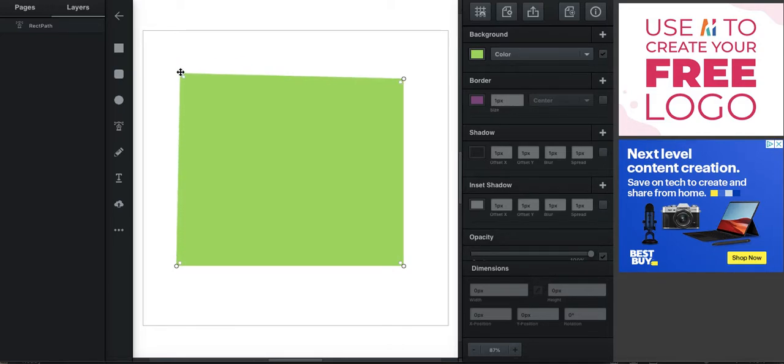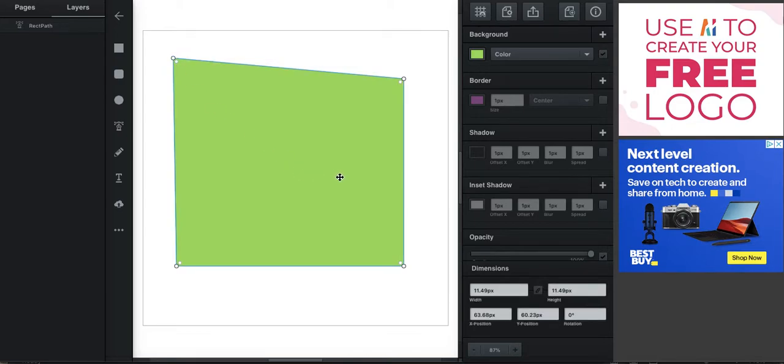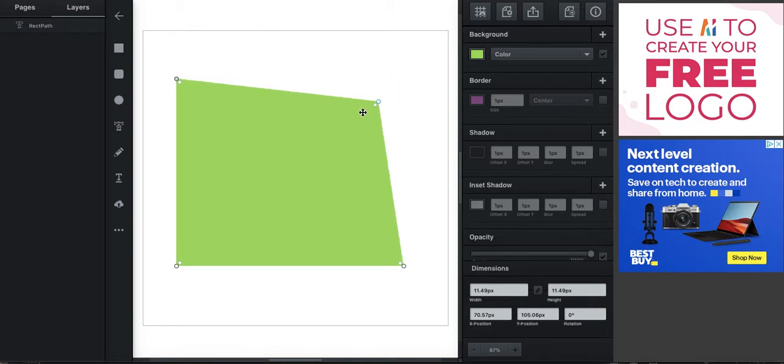Okay. At any point, of course, you can just undo on your keyboard. So just press Control Z on your keyboard to undo. If you're on a Mac, it's Command Z. Okay. So I can drag this any way that I want. All right. So that's pretty neat.